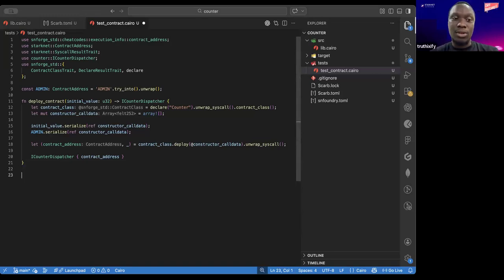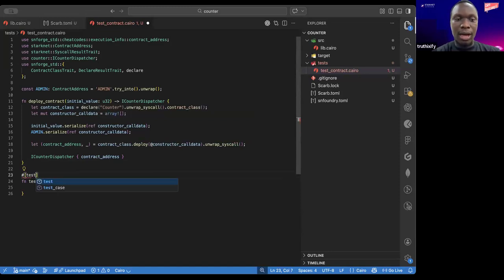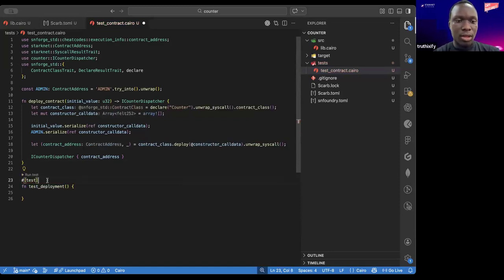We want to test that the constructor actually works. You understand? So let's say fn test_deployment. You understand? fn test_deployment. For each test function, you need to add this, so it will recognize it as a test.